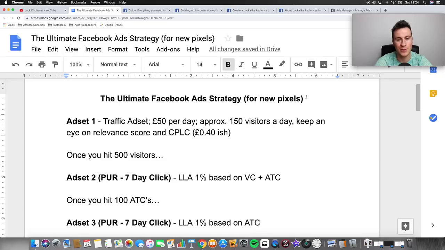So the ultimate Facebook ad strategy then, as it says there in brackets, for new pixels, because the strategy ultimately will be different if, for example, you've already sold a product within the dog niche. If you try and sell a different product within the dog niche, then your strategy is going to be different. This is the best strategy for brand new pixels or brand new niches, and essentially where Facebook has no past data on who your ideal customer is going to be.